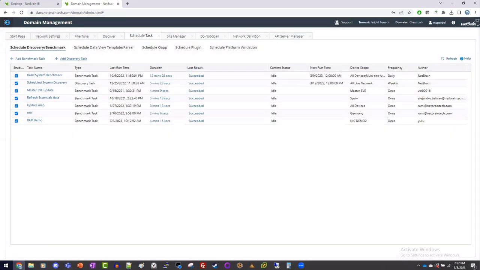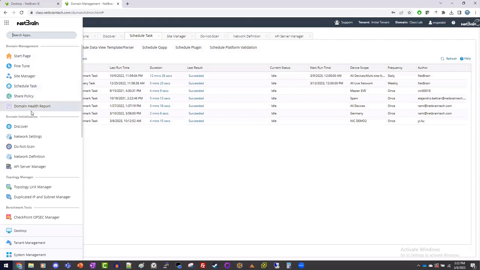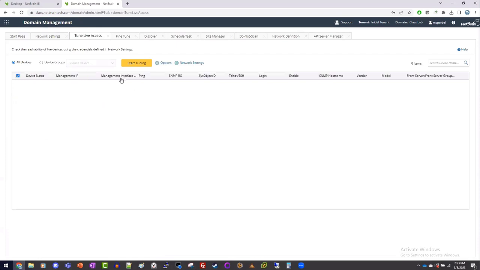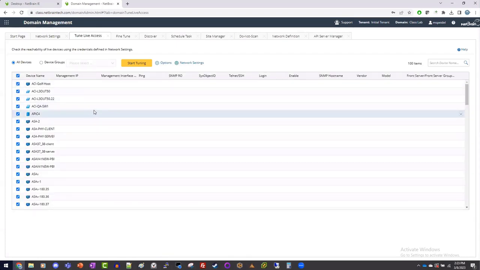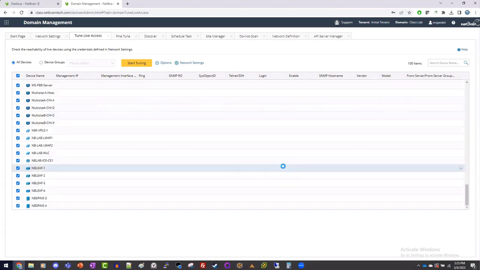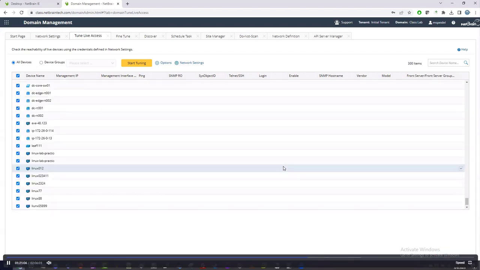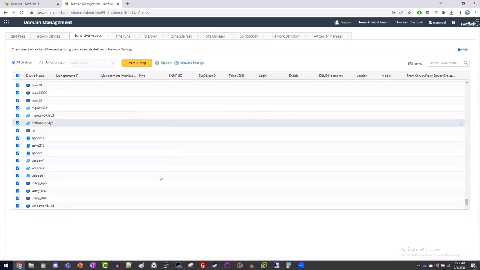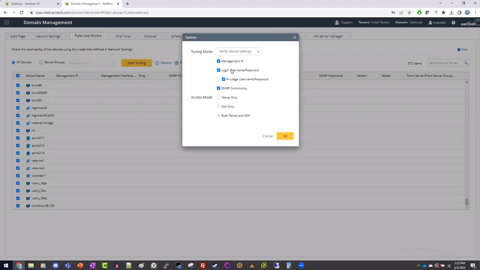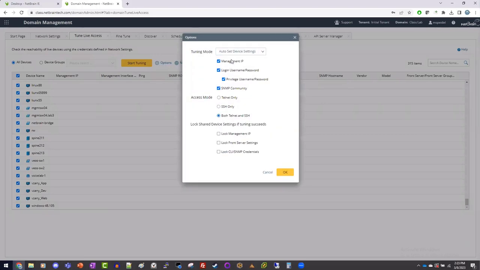So what we do in domain management, we go to the start menu and we go to tune live access. And this lists all of the devices. It's only going to show us the first 100 by default, but if we select a line here and just keep holding down end on our keyboard, it'll keep bumping to the bottom of the table. And then this is how we get it to show everything. So you may need to do that a fair bit. We can again mess with our settings, and then under options here, we can choose what we are going to check, and then verify versus auto set.